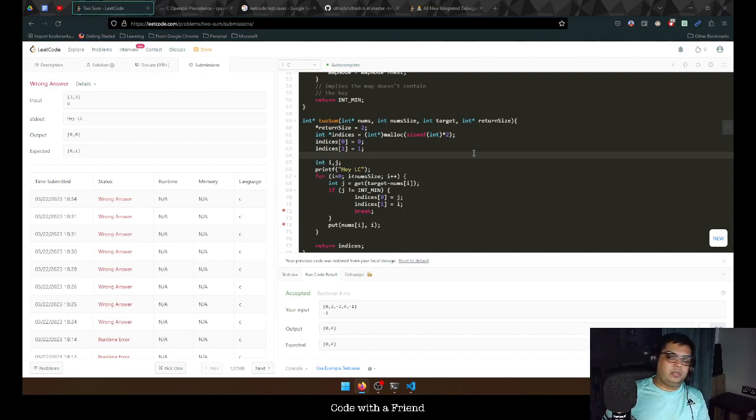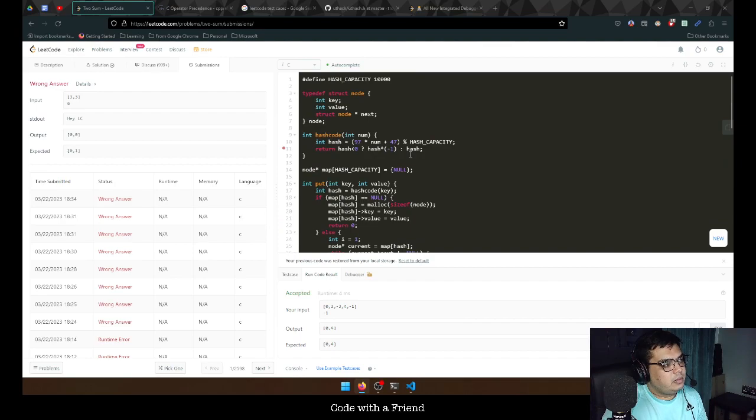That's a waste of time, debugging Leetcode's problem for our case. We want to learn about hashing, right? Not debugging their problems. So, okay, that's all for today.